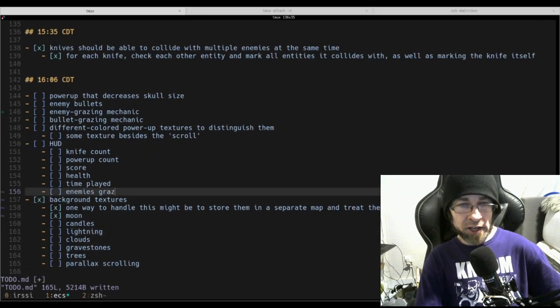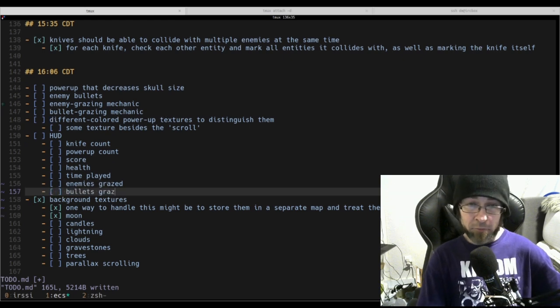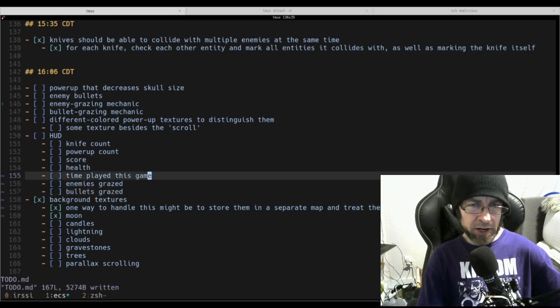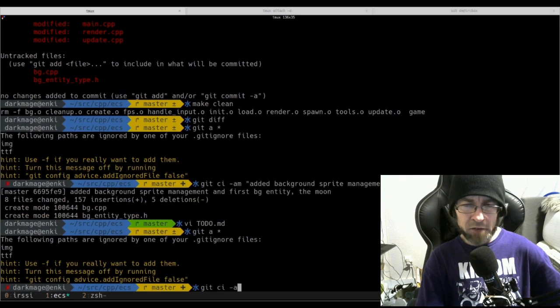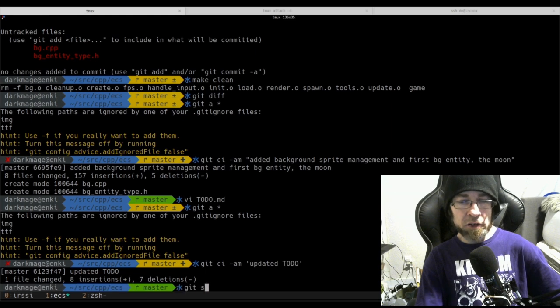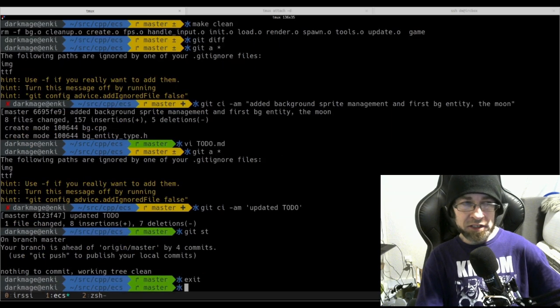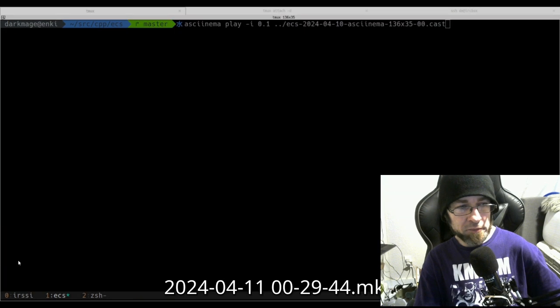I write down a couple notes that I don't want to forget that would be really nice to have in the game, such as enemy grazed and bullet grazed. And one of the ideas is that it's going to be kind of like a slog to see how long you can play the game, how many things can actually get spawned on the screen before everything hits the fan.